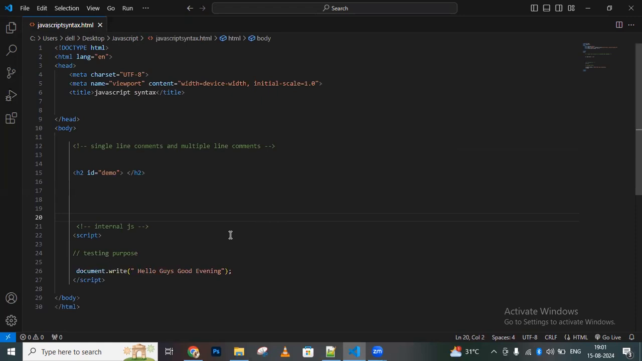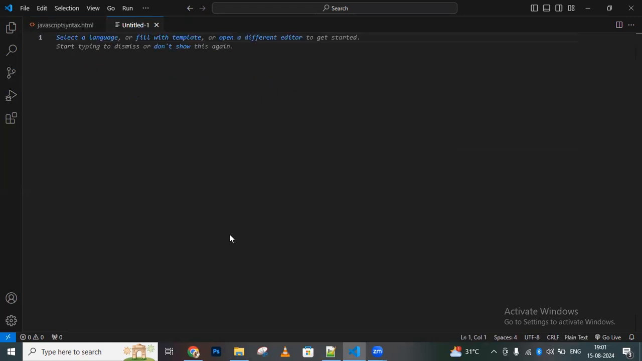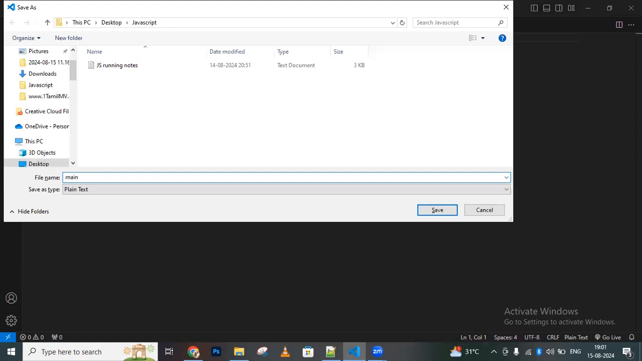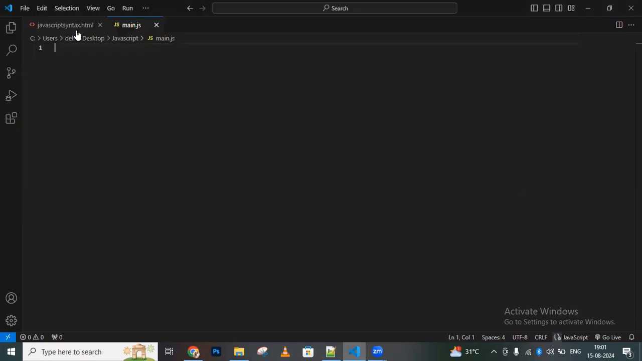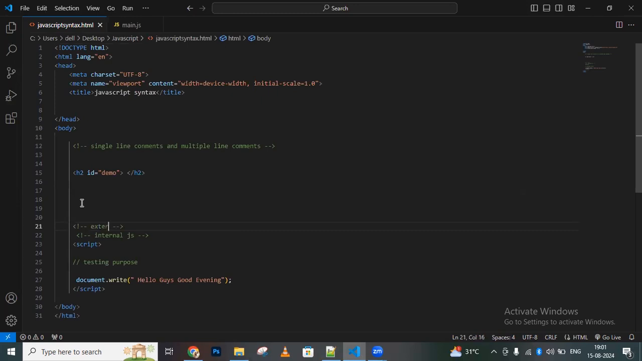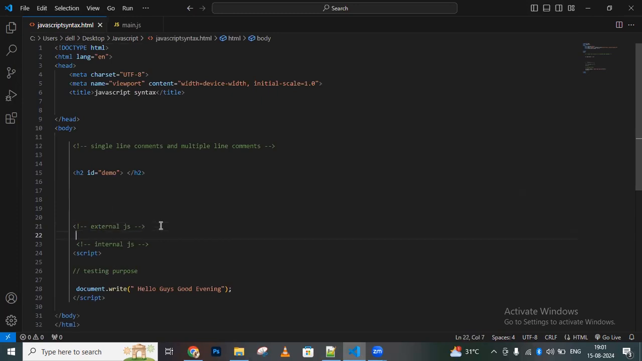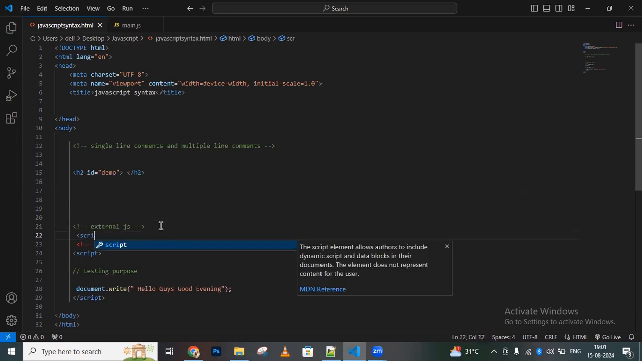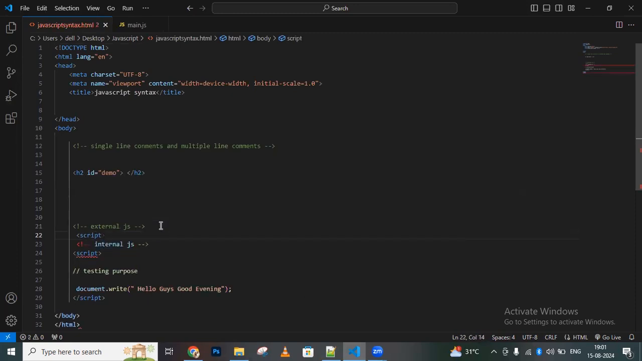Now for the external JavaScript file, create a new file. Save the file as main.js. Now we need to give a link here. For setting up this link, we write the external JS file using script and we set src to the main.js file.